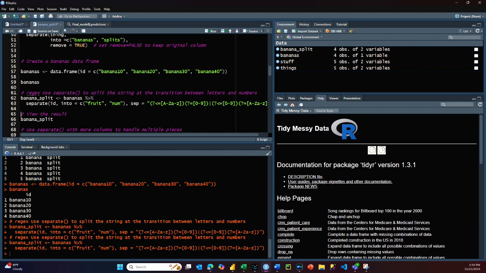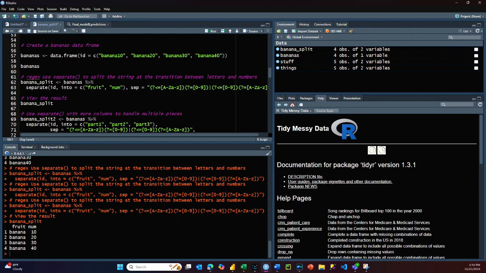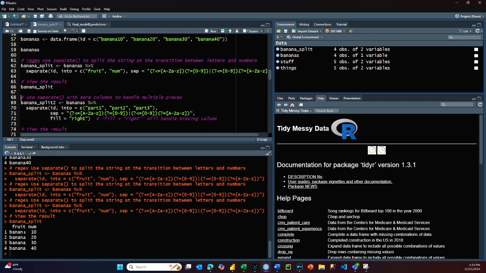So it didn't run. Oh, I need to run banana split. Then view banana split. So fruit, banana, num 10, fruit, banana, num 20. Split at the transition between letters and numbers.